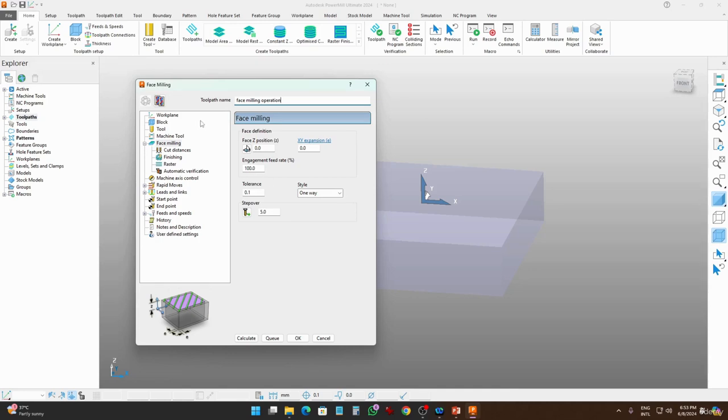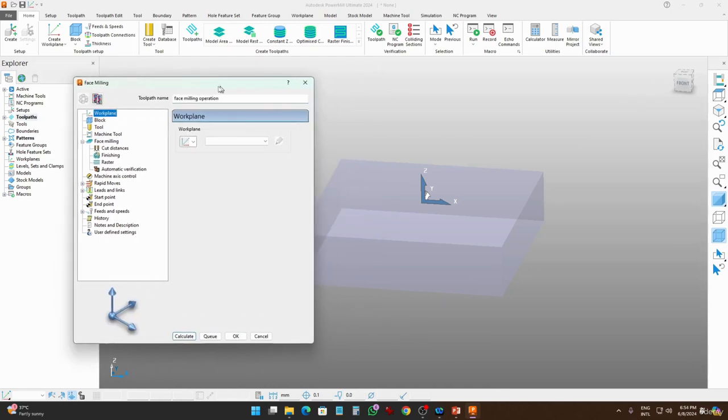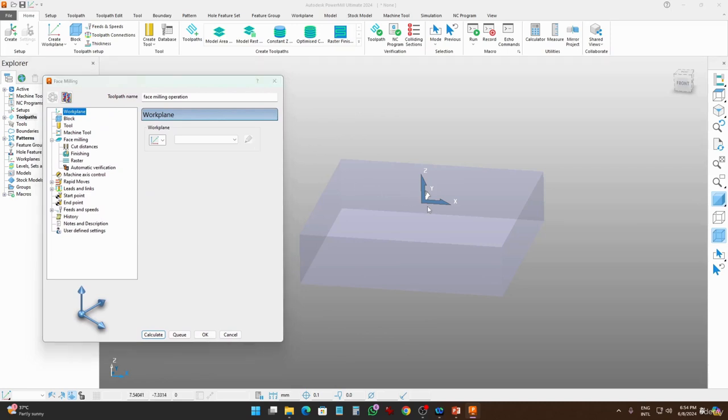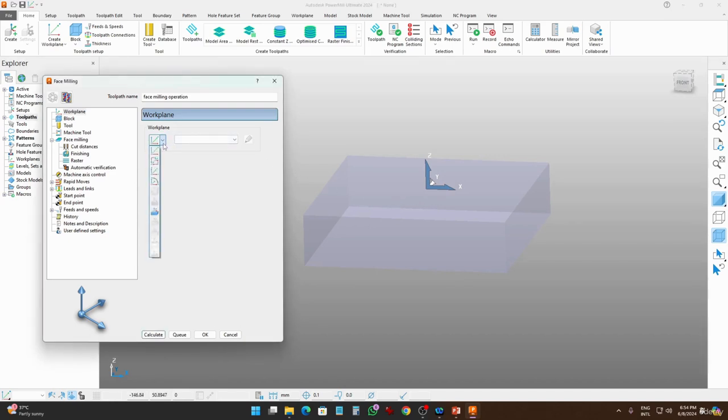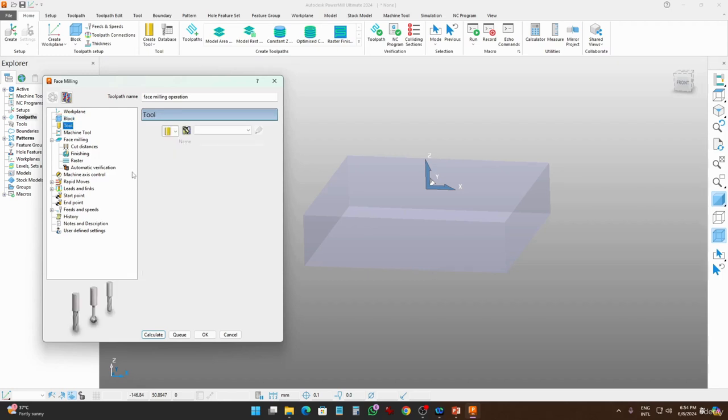Okay. So the first option over here is the work plane. We don't need to create a work plane because it's automatically defined by PowerMill. We'll discuss all the work planes in the coming videos. Next thing is the block. We have already set up the block. The next option is the tool. Yes, we need to create a tool for the face mill operation.